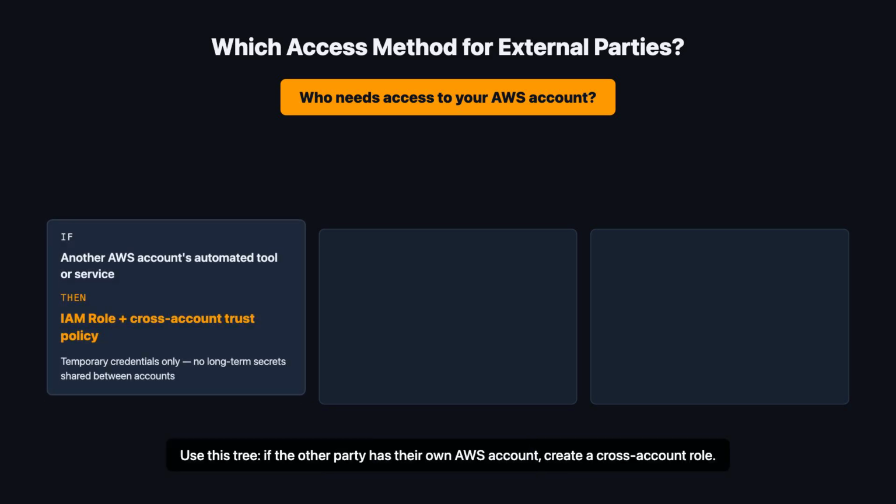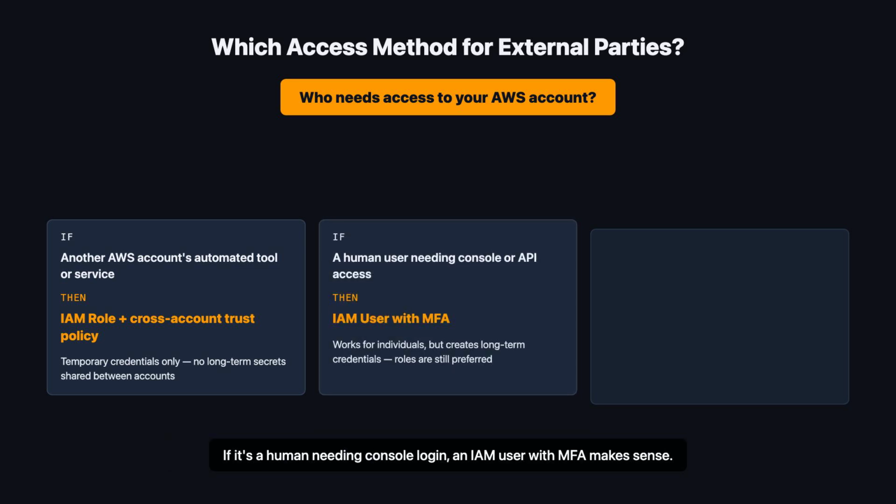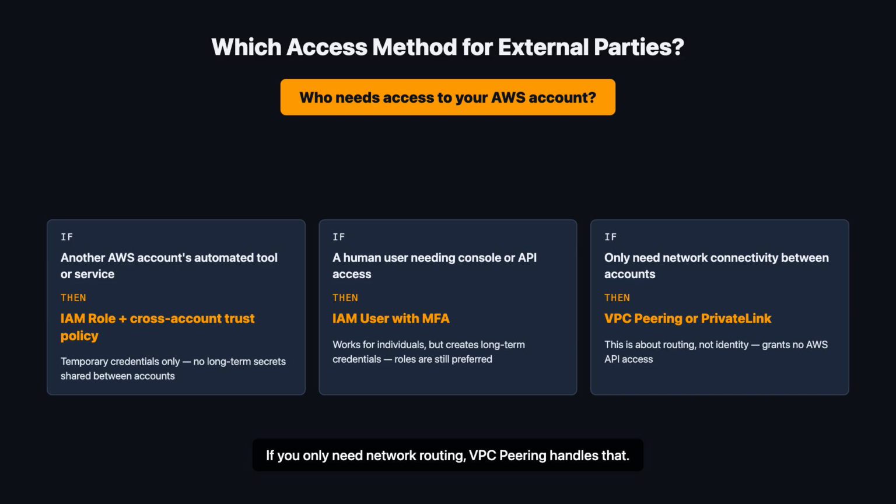If the other party has their own AWS account, create a cross-account role. If it's a human needing console login, an IAM user with MFA makes sense. If you only need network routing, VPC peering handles that. The question describes an automated tool in another AWS account. That's branch 1 every time. The IAM user answer is the trap.